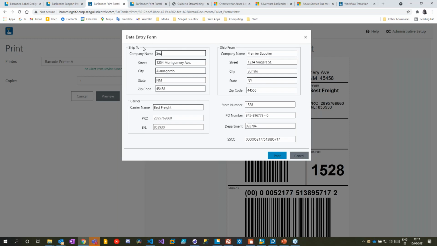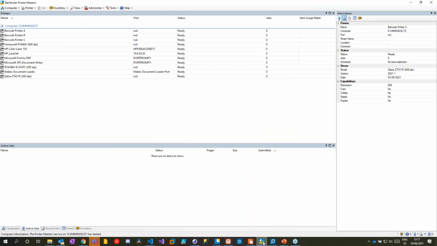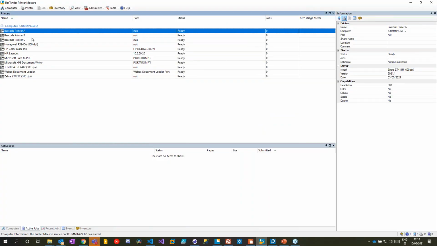So Seagull Scientific to Premier Supply. And what I can do before I send the print job, what I'm going to do is, via Printer Maestro, which if you recall is used for managing printers, I'm going to simply pause the print queue for this printer.